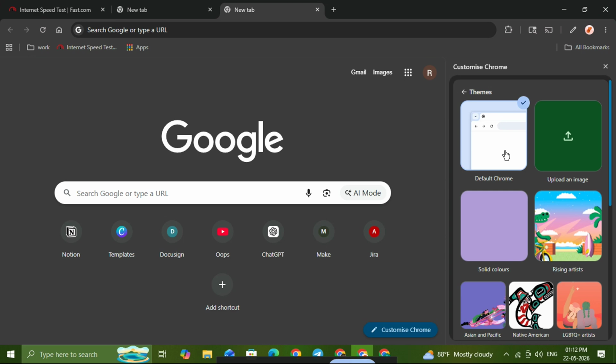And that's it. You've successfully removed the theme from Google Chrome. It only takes a few clicks, and now your browser is back to the default look.